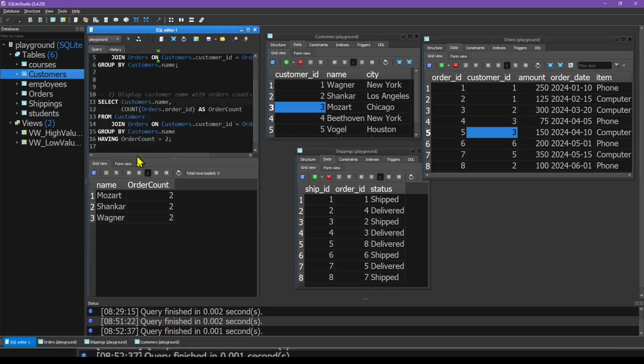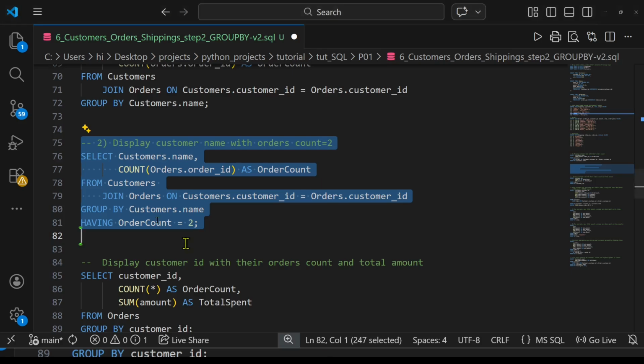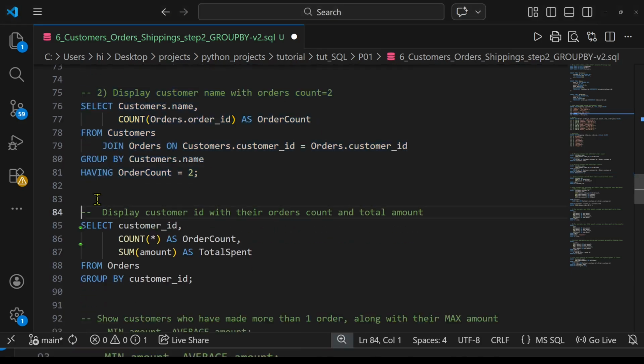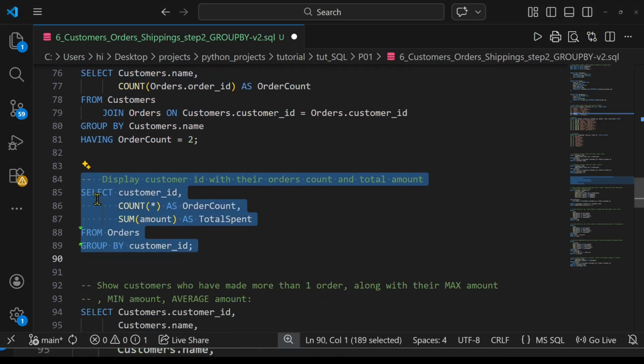And now you're going to see only those customers whose order count equal to 2: Mozart, Shankar, and Wagner. Only these three people have the order count 2. Okay, now suppose somebody asks you, hey, display me the customer ID with their order count and the total amount spent. So in this case, they want two additional pieces of information. They want how much the order count was, and also what was the total amount of money they spent with the customer ID.